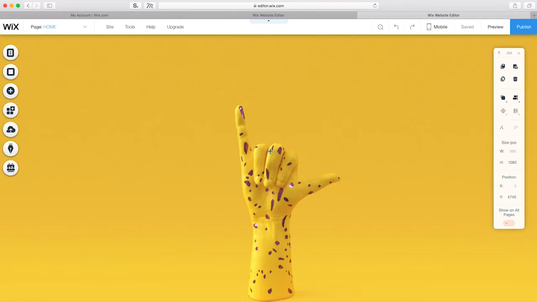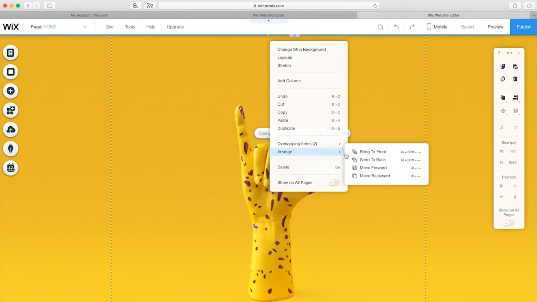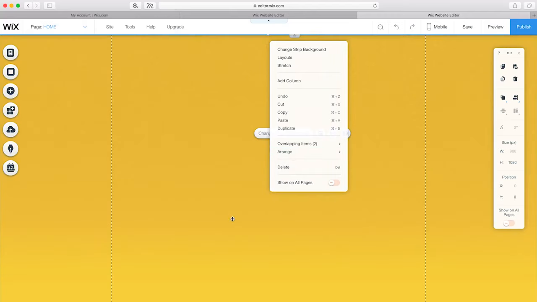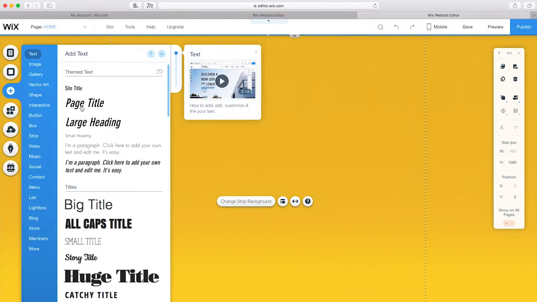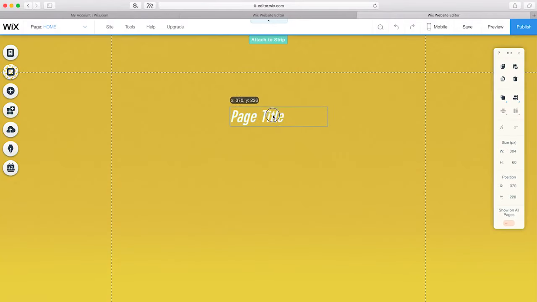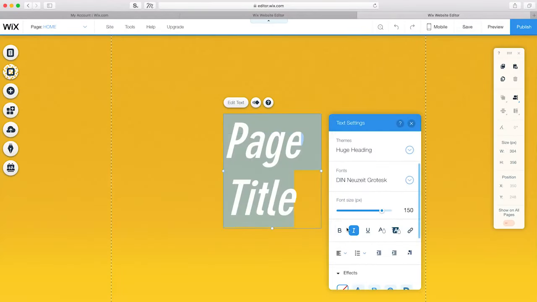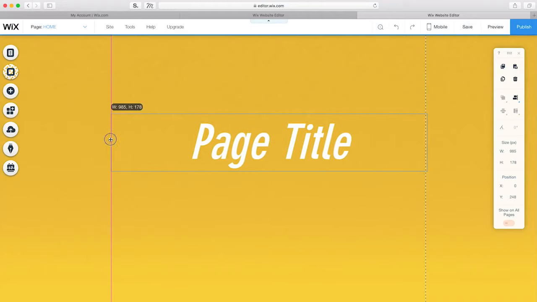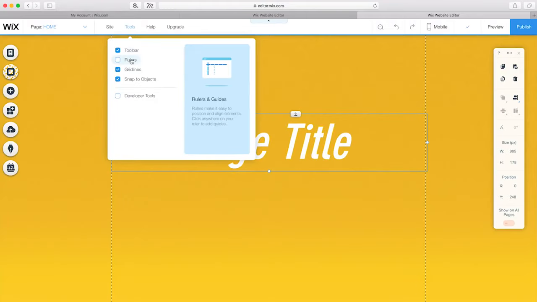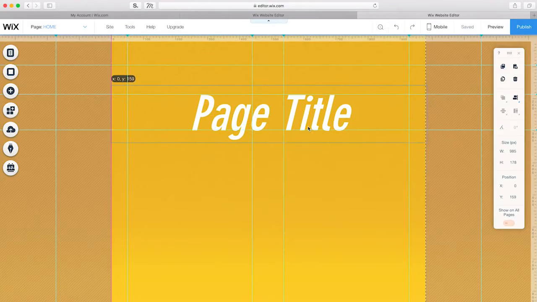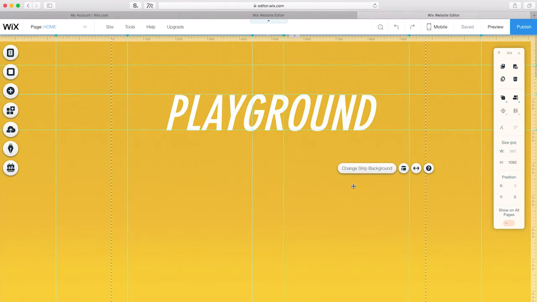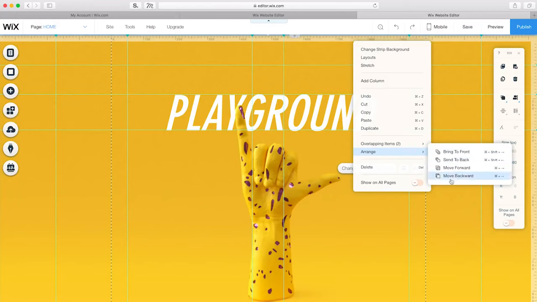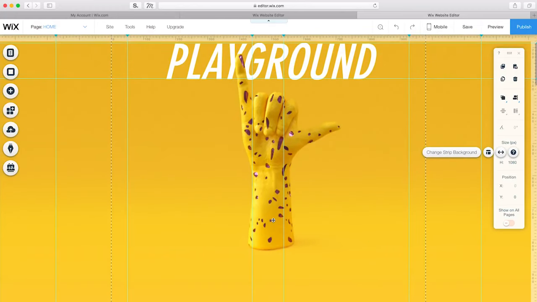Before I add text, I'll right-click the top image strip and click Send to Back so I can attach my text to the background strip. I'll go to Add, Text, and choose Large Heading and customize it to suit my needs. Under Tools, I can add rulers to help adjust the position of my text. Now that the text is where I want it, I can send this strip to the back, so my image will overlap the text and back strip.